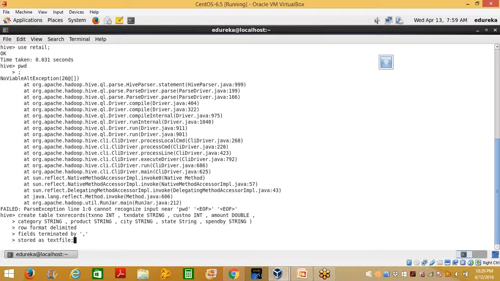Yes. So how are you going to specify? I need to specify the nature of that particular file. What is the nature of that particular file here? It is going to be a delimited file, and those particular fields are going to be terminated by commas here, and then it is going to be stored as a text file.